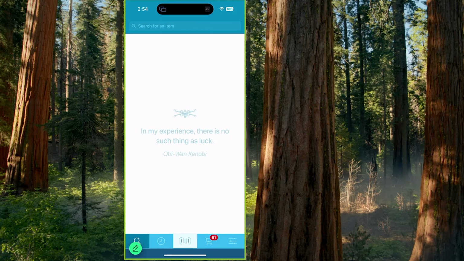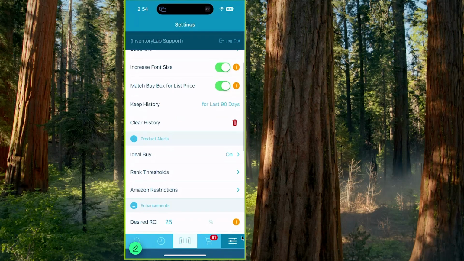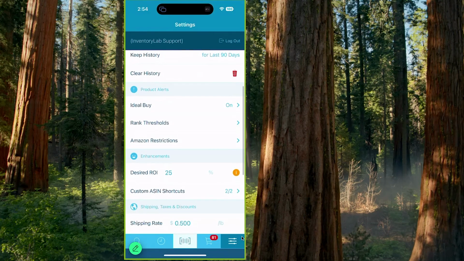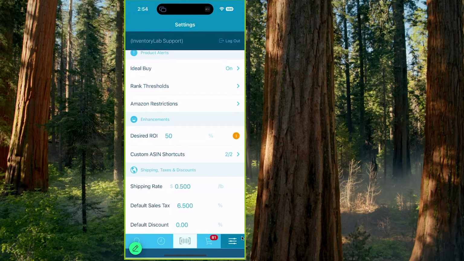Now let's go ahead and look at our settings really quick. So right down here, we have our settings. We can go ahead and select that. We see here we have our ideal buy as well as our Amazon restrictions. Now here's where we can set up our desired ROI as well. So let's go ahead and be a little bit more ambitious. Let's say we're going for 50% ROI.